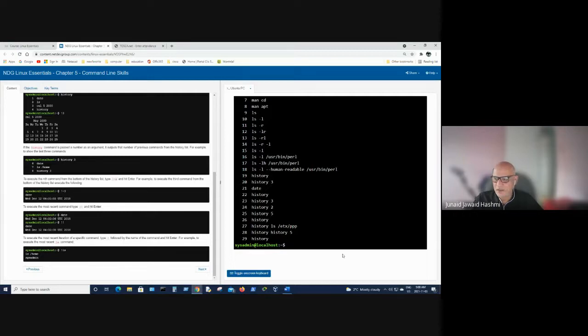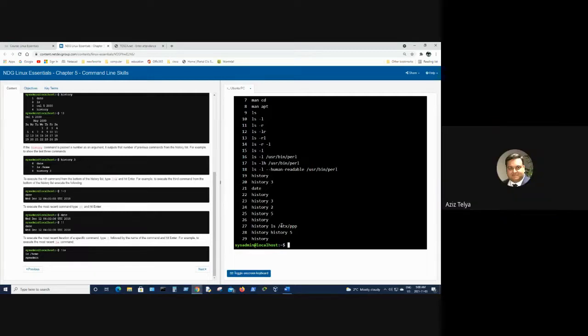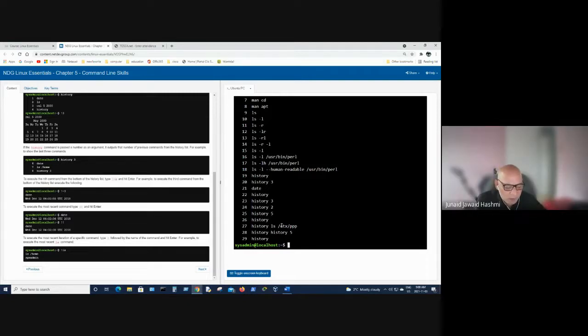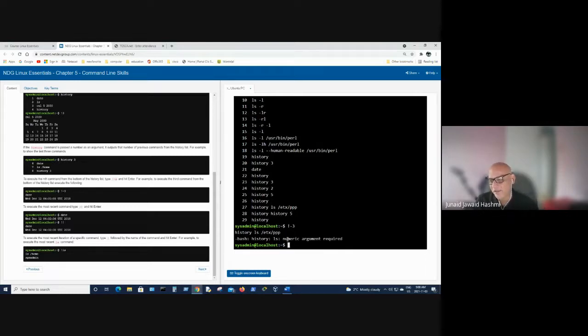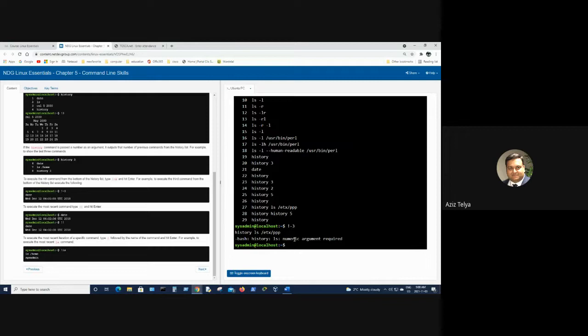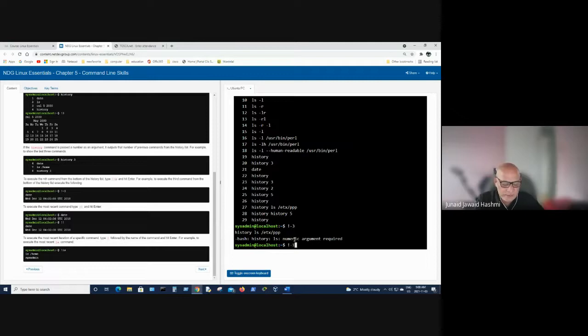The exclamation mark is used to run a command from the list. If you did exclamation mark dash 17, it would run line 17 from the history. But why isn't it running line 3? Line 3 was the wrong thing; it was ls /etx, so it wouldn't work. Try line 15.